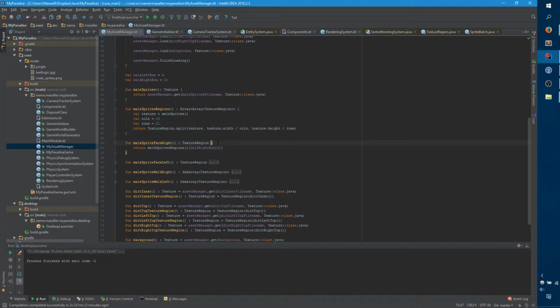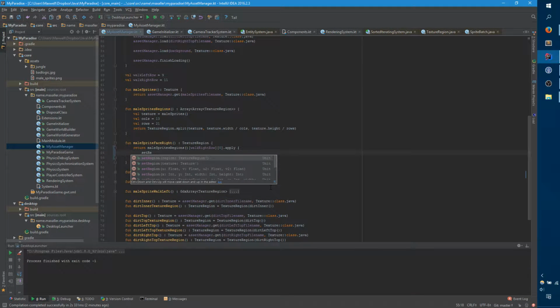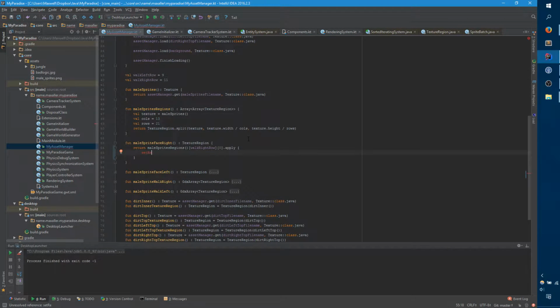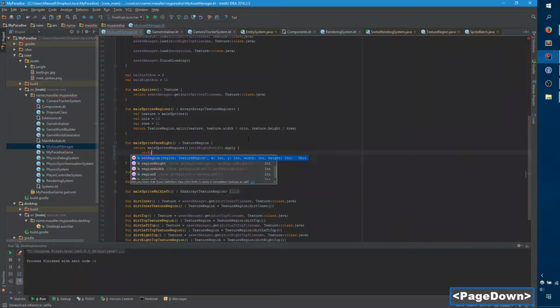Let's start with this one at a time. So with the texture region here, we can just say set region. Well, so region width and region height is a setter. What the heck? Well, the other thing is that it's not going to work with the offset. Even if we set it to be narrower, it would not be centered correctly.